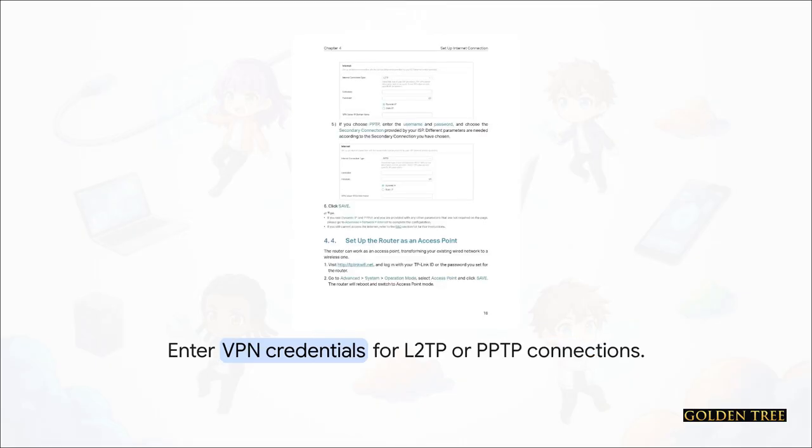For deployments utilizing L2TP or PPTP tunneling, choose your protocol and enter the username and password provided by your ISP. You also need to select whether your secondary connection operates on a dynamic or static IP, enter the VPN server IP or domain name, and click Save.